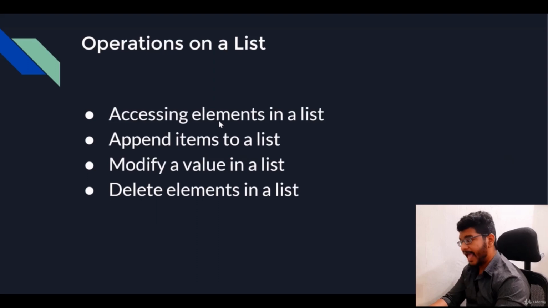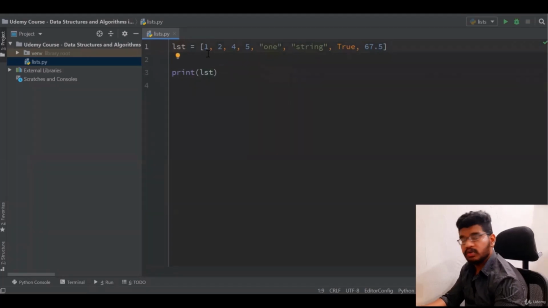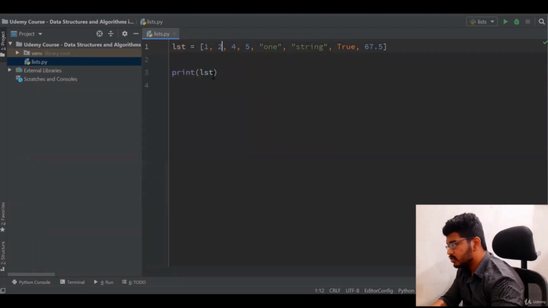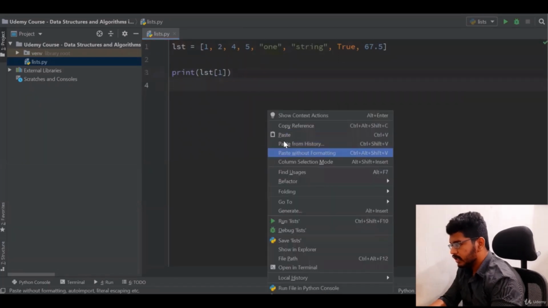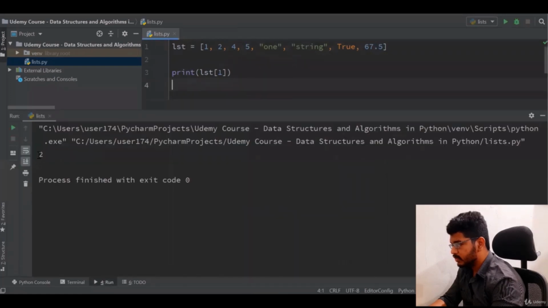First, we'll see how we can access an element in a list. So this is the list. This print gave me all the items. If you want to access a particular element, we'll go by index. The index starts from 0. So this is 0, this is 1. If I give list of 1 and I print, it should print this 2. You can see it has given me this 2 as an output.